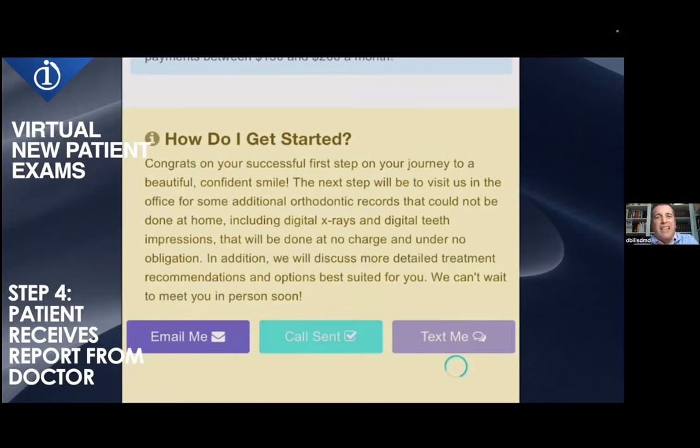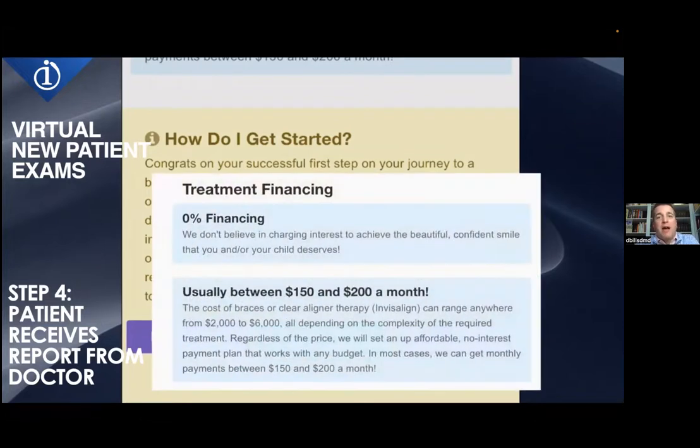So the nuance there is that there are additional records that could not be done at home, which is why we have to bring you in. So it's not a bait and switch, at least in the patient's mind. They feel like we're not wasting their time, which is 100% true. It also gives us an opportunity to talk about financing.